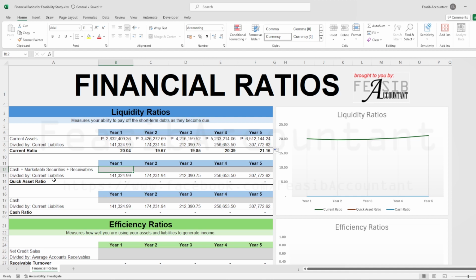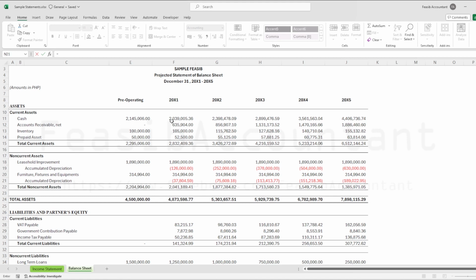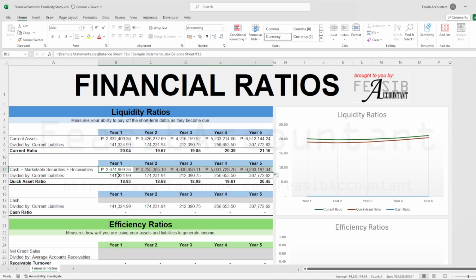So what we're going to do is put equal again, then let's click on cash for the first year. Then F4 until the dollar sign is removed. Then plus marketable securities. Since there are no marketable securities here, let's just add the accounts receivable. Then F4 again until the dollar sign is removed, then hit enter. Okay, so next is the quick ratio. As you can see, we don't need to retype the current liabilities as it is already connected above.